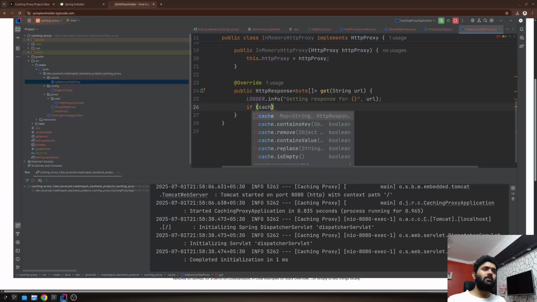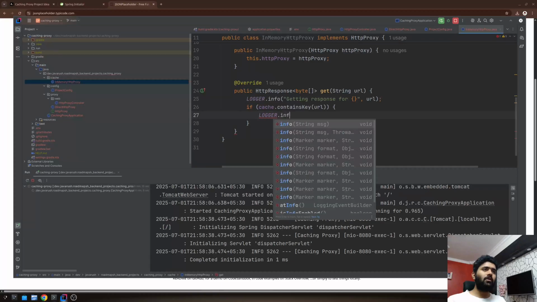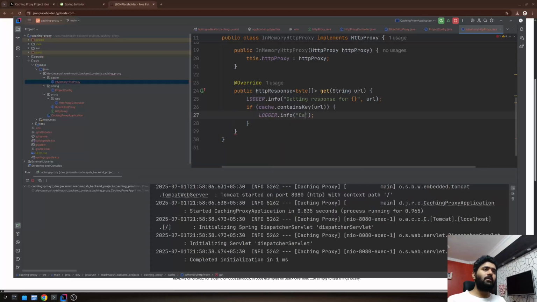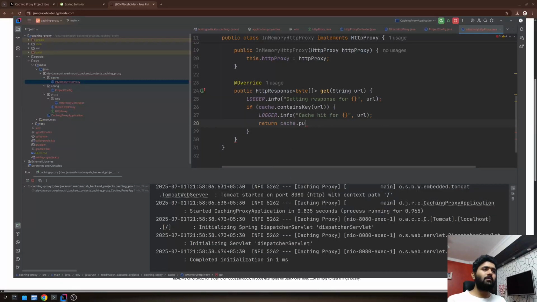So if cache.containsKey(url), then let me say logger.info cache miss for, sorry, this is cache hit, not a miss. So cache hit for this URL, and now we can just return cache.get(url).